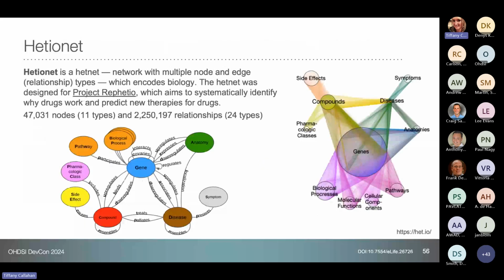Hetionet. This is an example in the wild of a simple graph. It's a network with multiple node and edge relationship types, and it was designed to encode biology. The HetNet was designed specifically for a project which aims to systematically identify why drugs work and then to predict new therapies for drugs. And at the time of writing, it had about 47,000 nodes of 11 different types and 2.2 million edges of 24 unique types. So it's a pretty well connected graph, and this is a publicly available one.